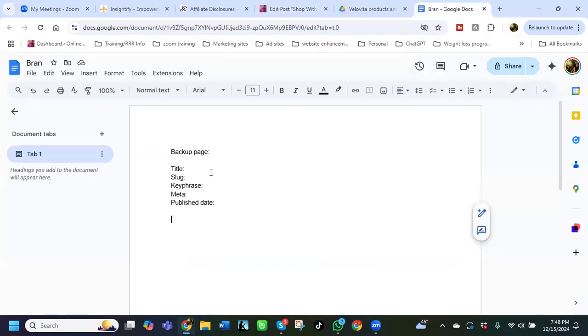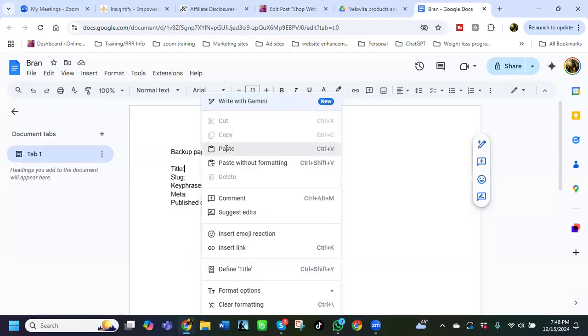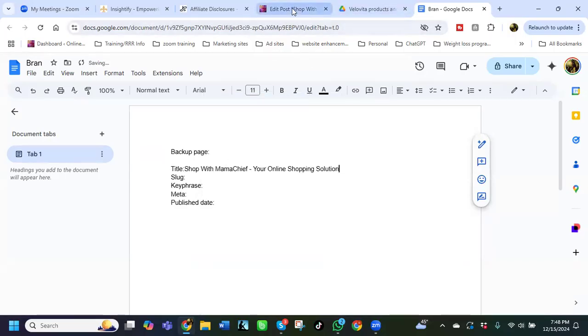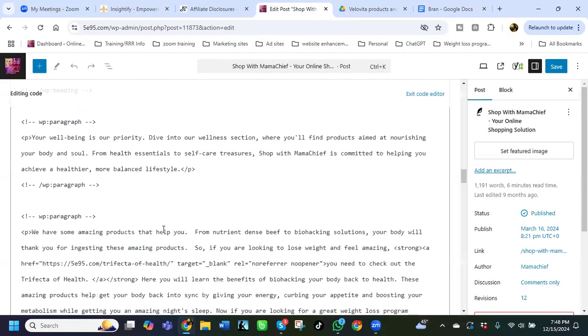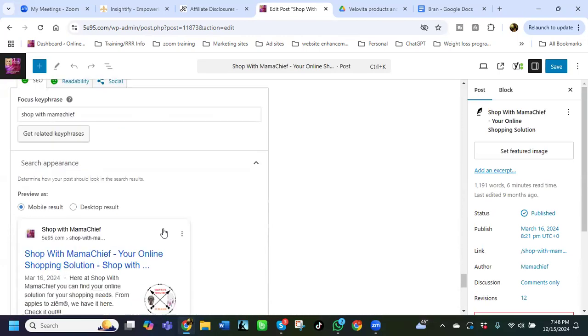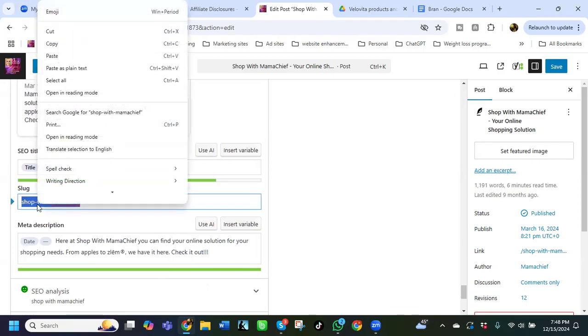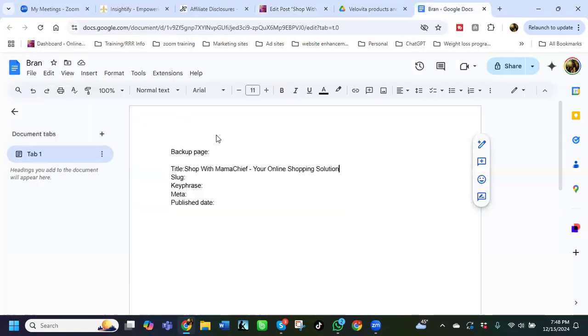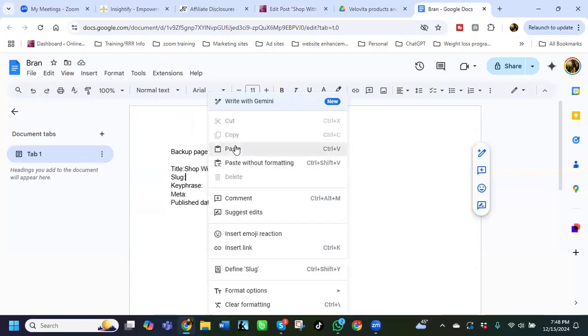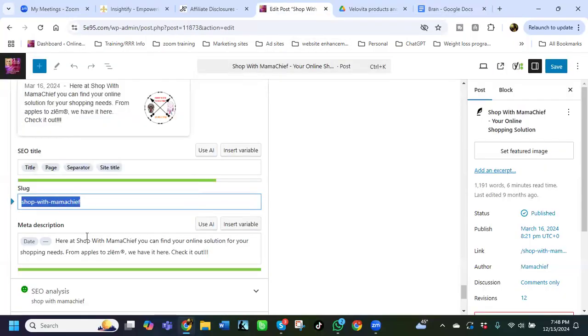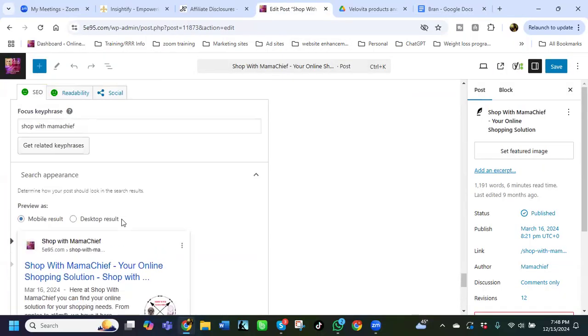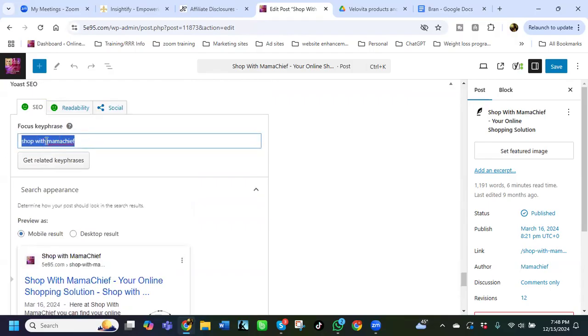Anyway, I'm just going to use this for an example. Paste your title in there. You're going to go back to your site, come down to the bottom, and you're going to get your slug. I'm going to copy that. And sometimes your slug and your key phrase is the same. Sometimes it's not. Mine is.